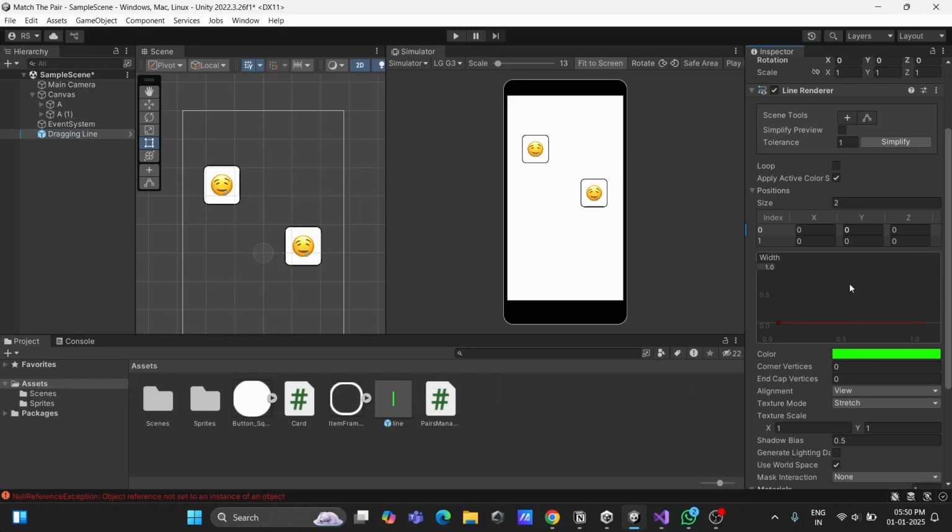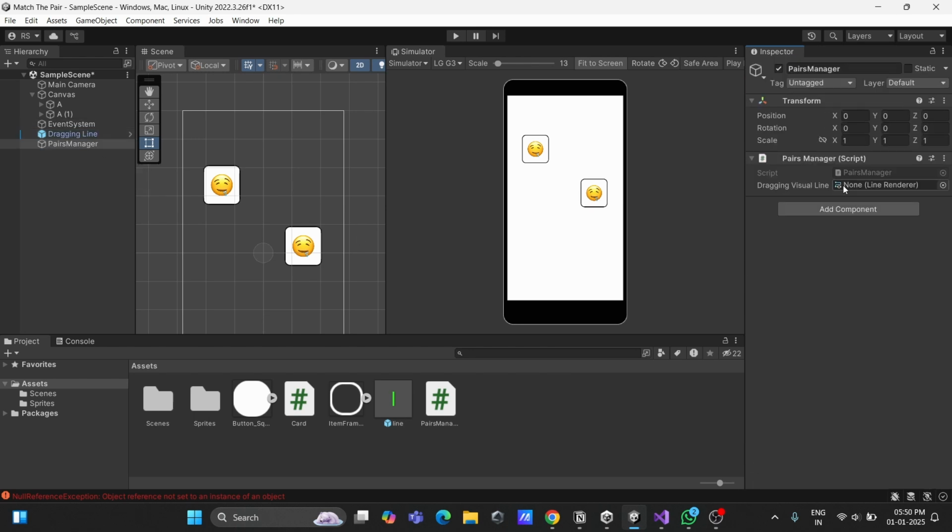I prepared this simple line renderer for the dragging line visual. Pass its reference to the PairsManager.